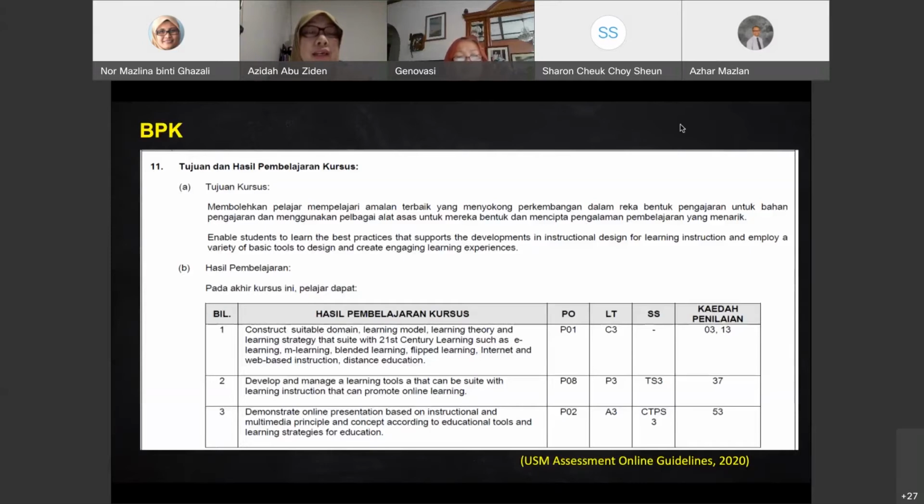So we have the purpose of the course, all right. So meaning that the description of the course, this is the course learning outcomes, whereby we have at the end of the course, student will be able to construct stable domain, learning model, learning theory, and so on. All right, we have PO1. PO1 is program learning outcome 1. All right, and then we have learning taxonomy. We have social skill. Okay, this is based on USM.